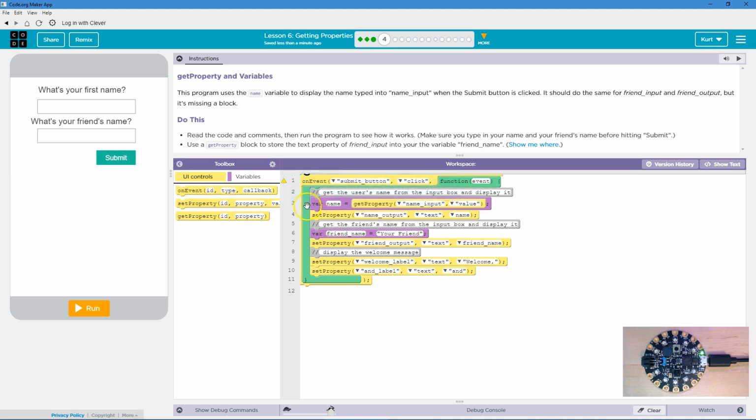So if I click submit, variable name equals, and what it equals is, hey, computer, go get the property name input value. Get the value of name input and make name now equal to whatever that was. So whatever I typed in name. It should do the same for friend underscore input, friend underscore out, and friend underscore output.